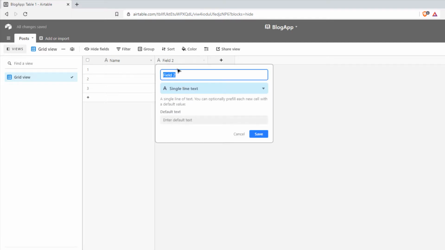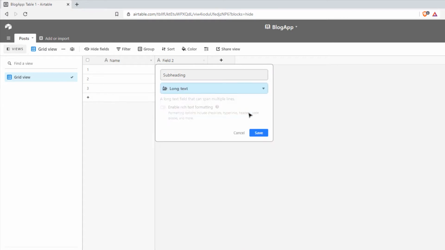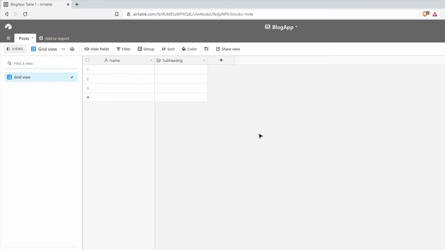Then we're going to add another field. So the second thing that we'll add will be a subheading, just so the name will be the heading, and then we can have a little subheading, which we're going to make a long text, just so we have another option to make this blog post appealing to the user.